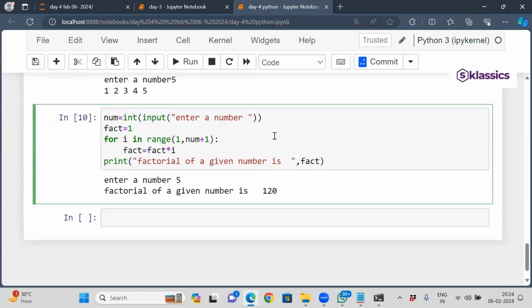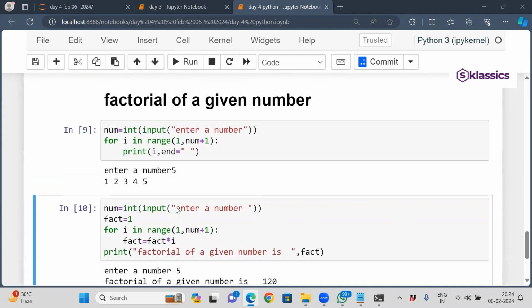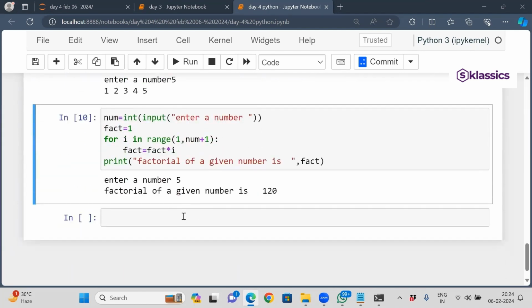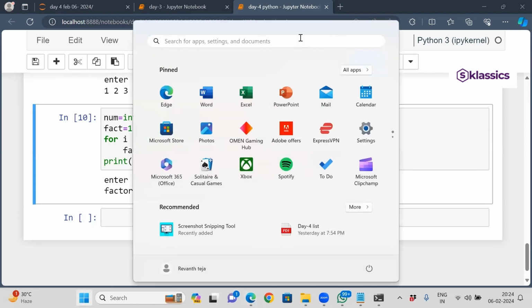If you want, I'll show you that part. Does anyone want to see that part, like the advanced Jupyter Notebook? How it looks? Do you want to see it? And there will be certain things. Okay, fine, I'll show you. It takes a minute.